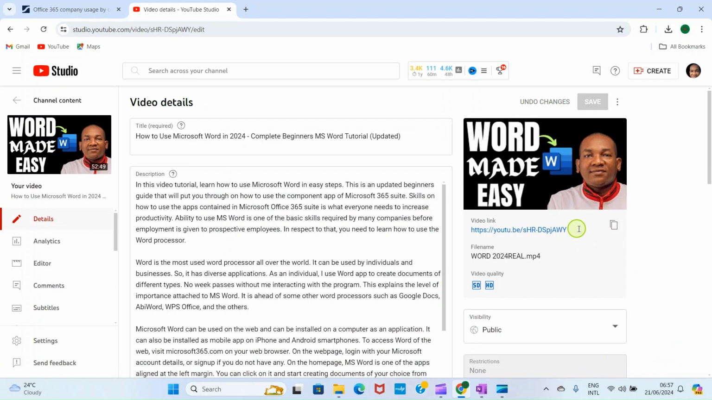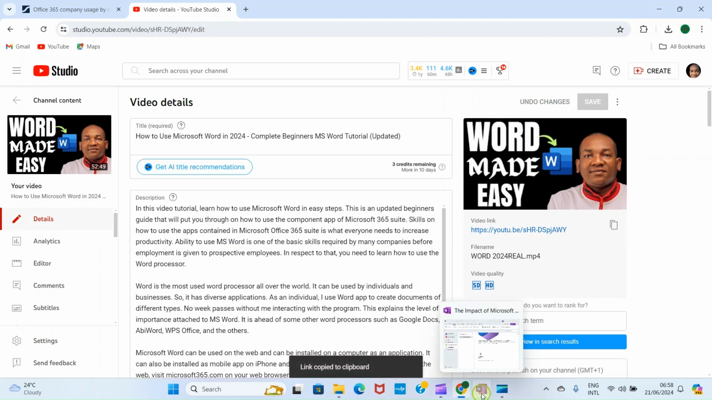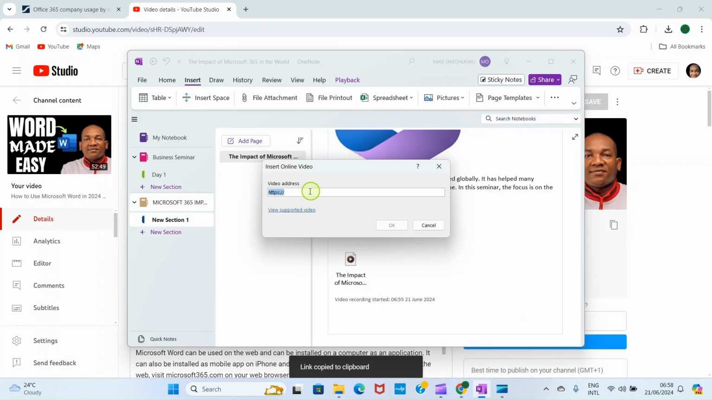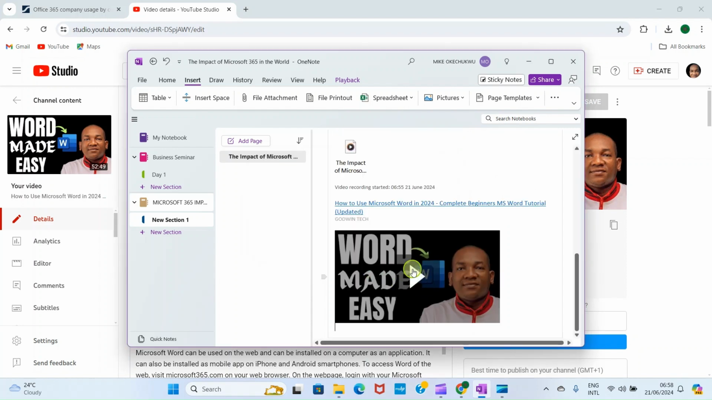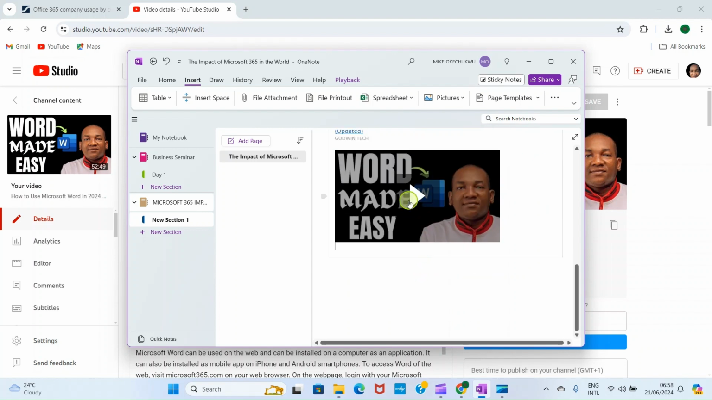Okay, so this is the link to the video. I'll copy it. Then I'll get back to my OneNote and erase this, press Ctrl V to paste it, and click on OK. You can see this video is inserted here, so I can play this video from this notebook. All right, so that is how you can insert video in Microsoft OneNote.